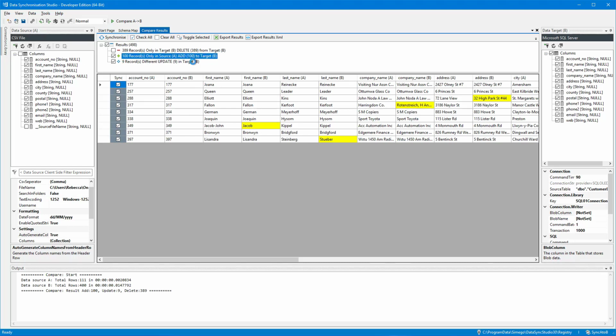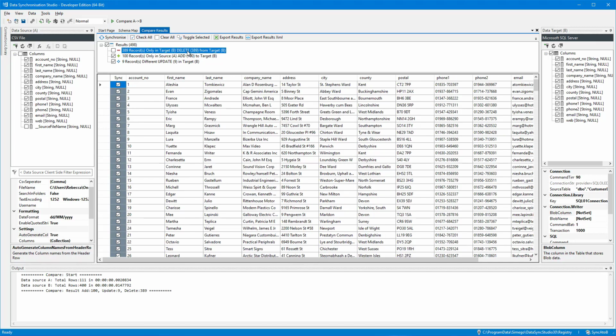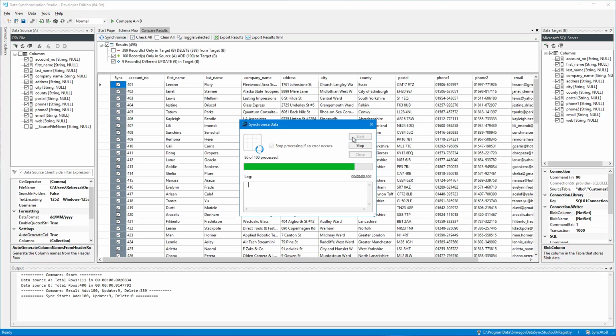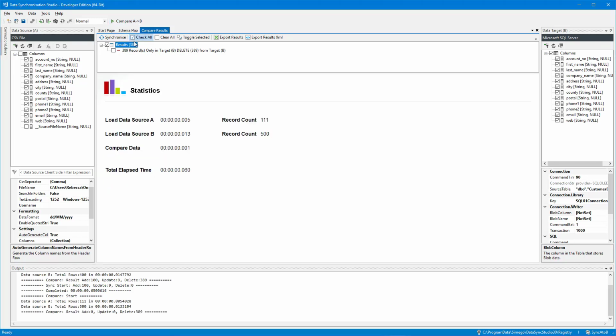We have 100 records to add and 389 records showing as deletions, which are the records found in the target but not in the source. Deletions are disabled by default, so these will not be included in the synchronization. Click Synchronize and Start to begin the sync. If we then run the comparison again, we can see that only the deletions are left and the sync was successful.